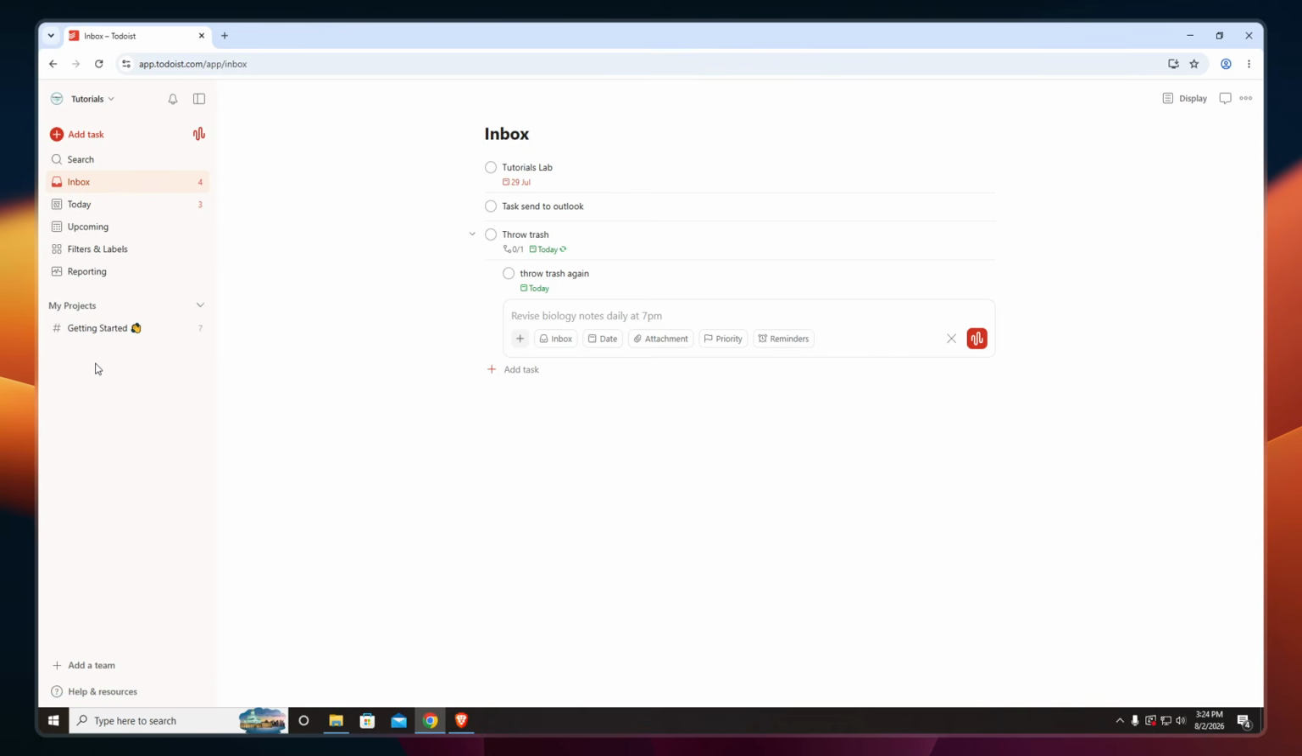You'll land on Todoist's main dashboard, where all your tasks and projects are organized. This is where we'll begin setting up your location-based reminder, so make sure everything has finished loading before moving to the next step. Now, direct your attention to the left side menu of your screen.